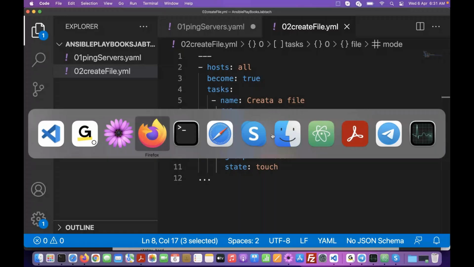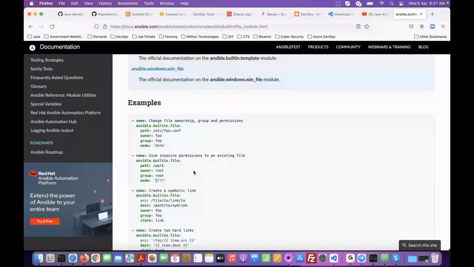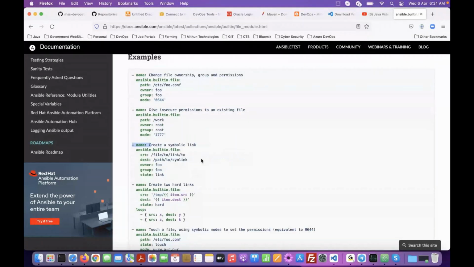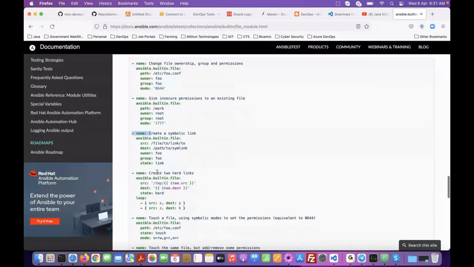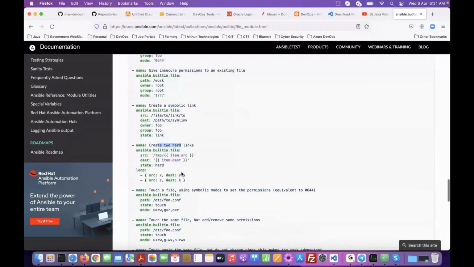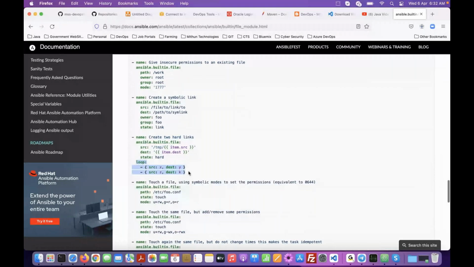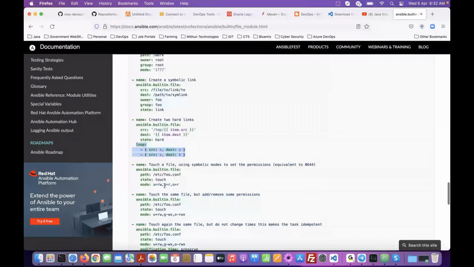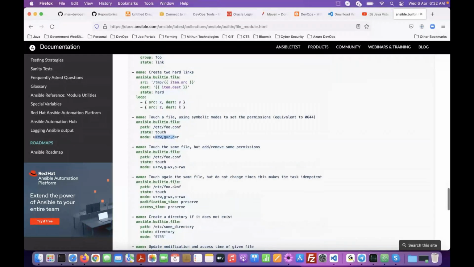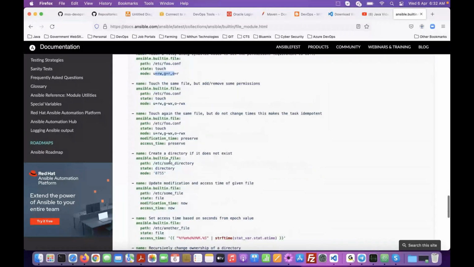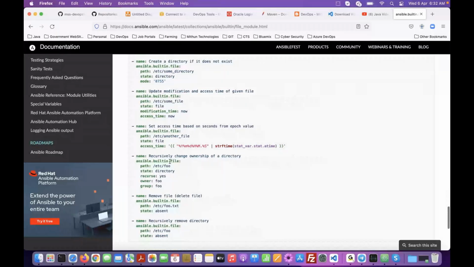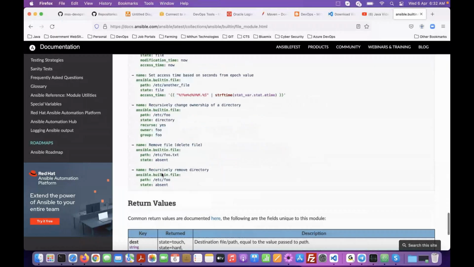See, if you want to create a soft link, or if you want to create a hard link, right now we haven't discussed loops. We'll discuss loops also, and at that time you will be able to understand. If you want to give different permissions, here they have given various examples. So if you want to become an expert in these things, just refer to these examples along with each module.